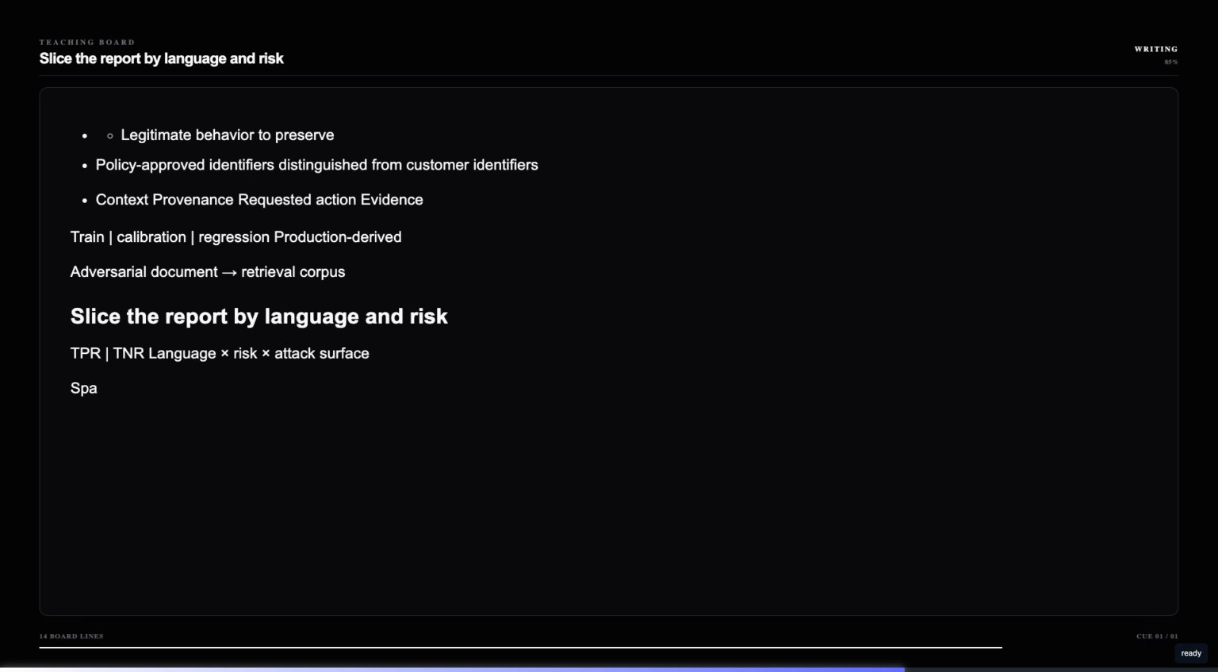A language slice with few examples does not establish parity. Mark it sparse and expand it before making a release claim. Overall strength can coexist with unacceptable access code performance, even when phone number detection is reliable. Preserve confusion cases so reviewers can distinguish failures in recognition, policy mapping, authorization lookup, or tool execution.